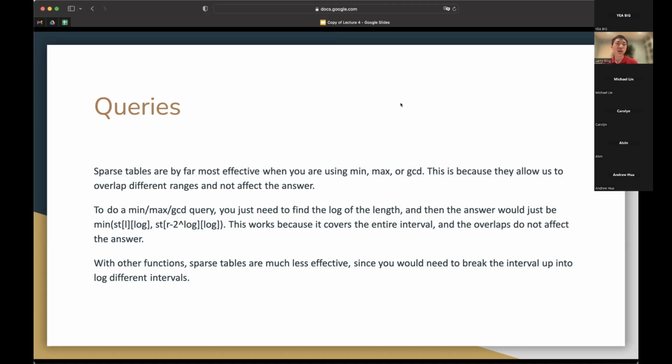And sometimes you do need O of one LCA. So you would need to know how to code a sparse table in order to do that. So yeah.